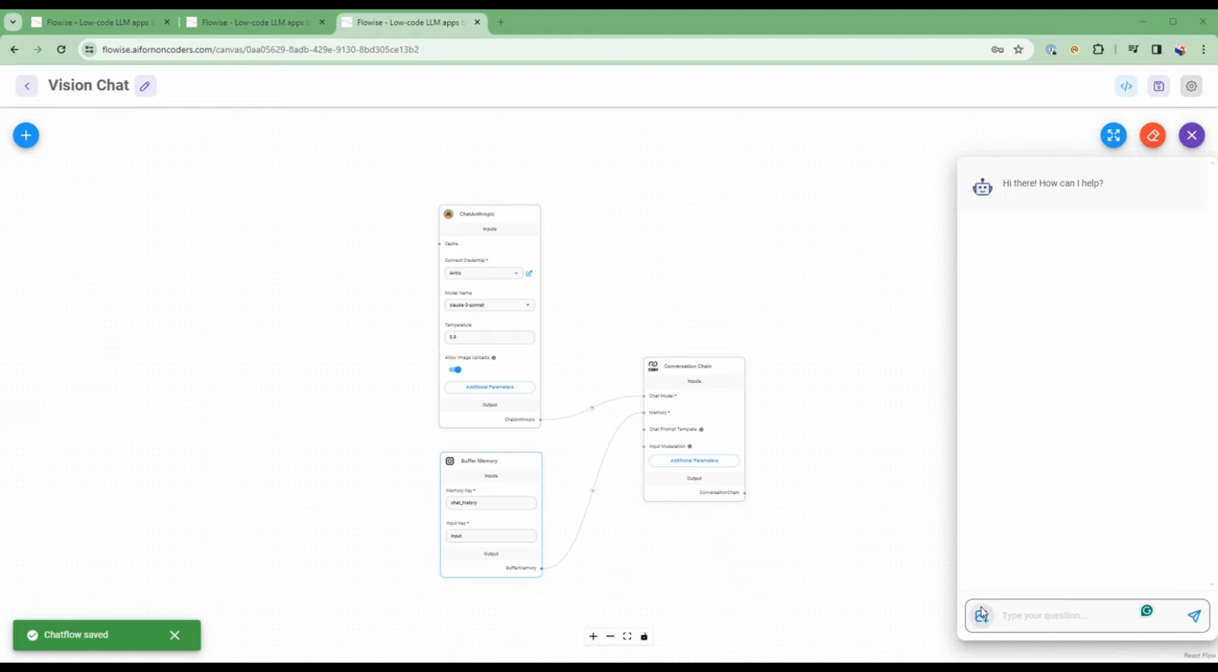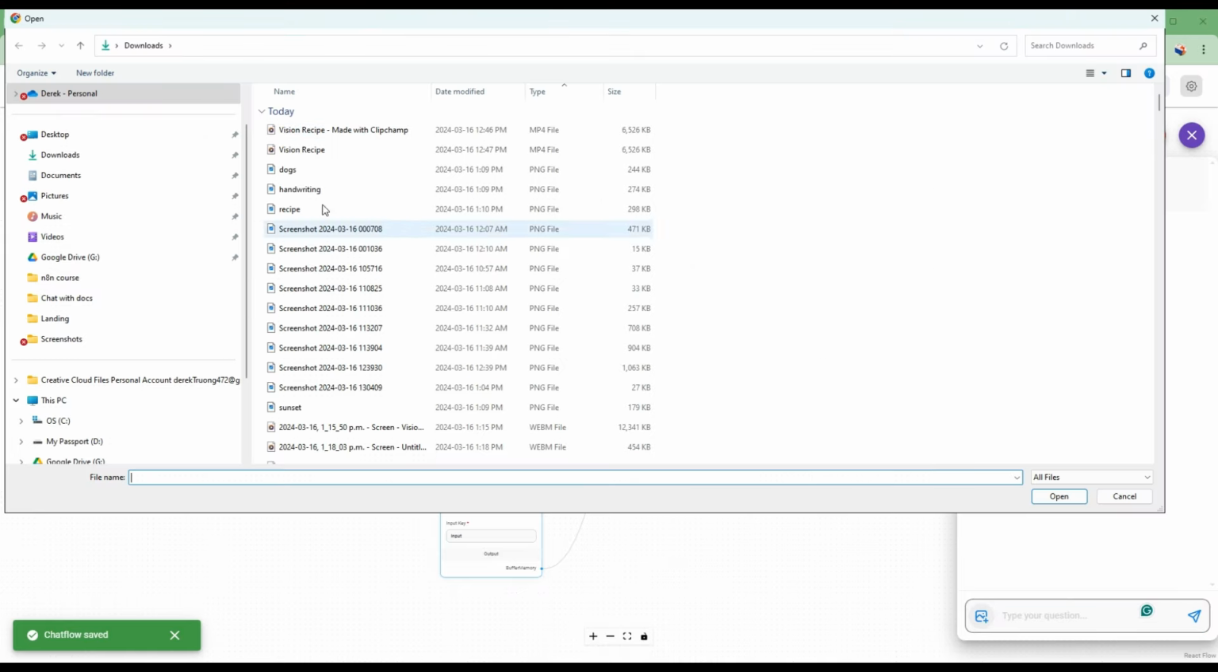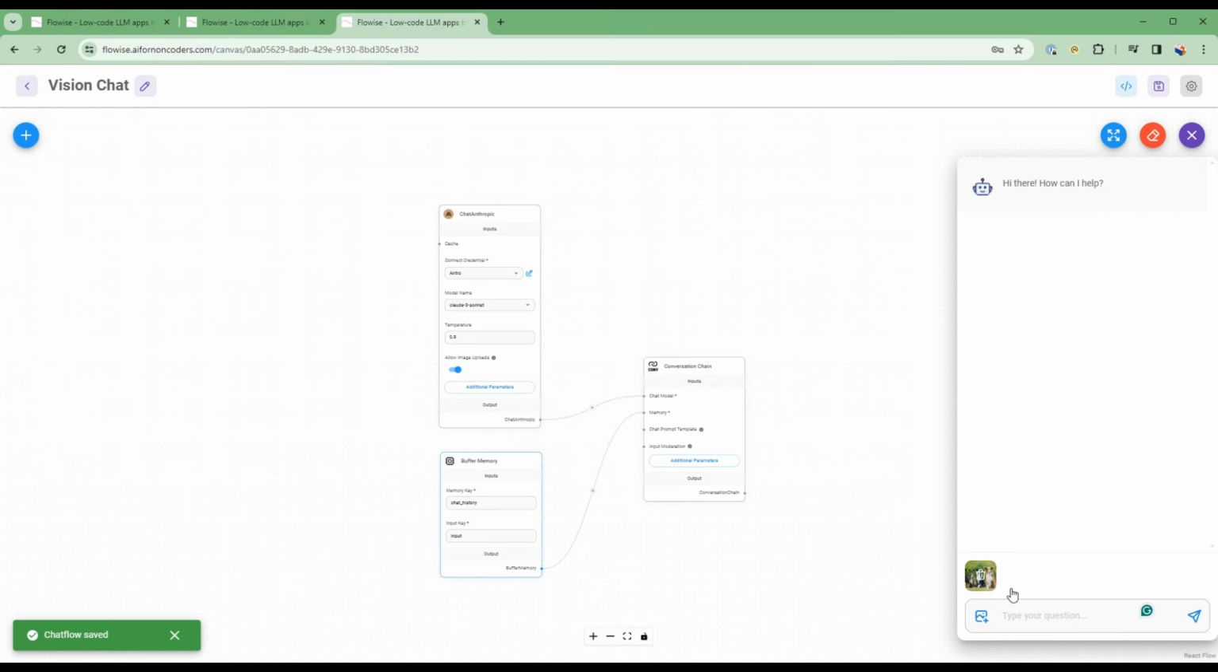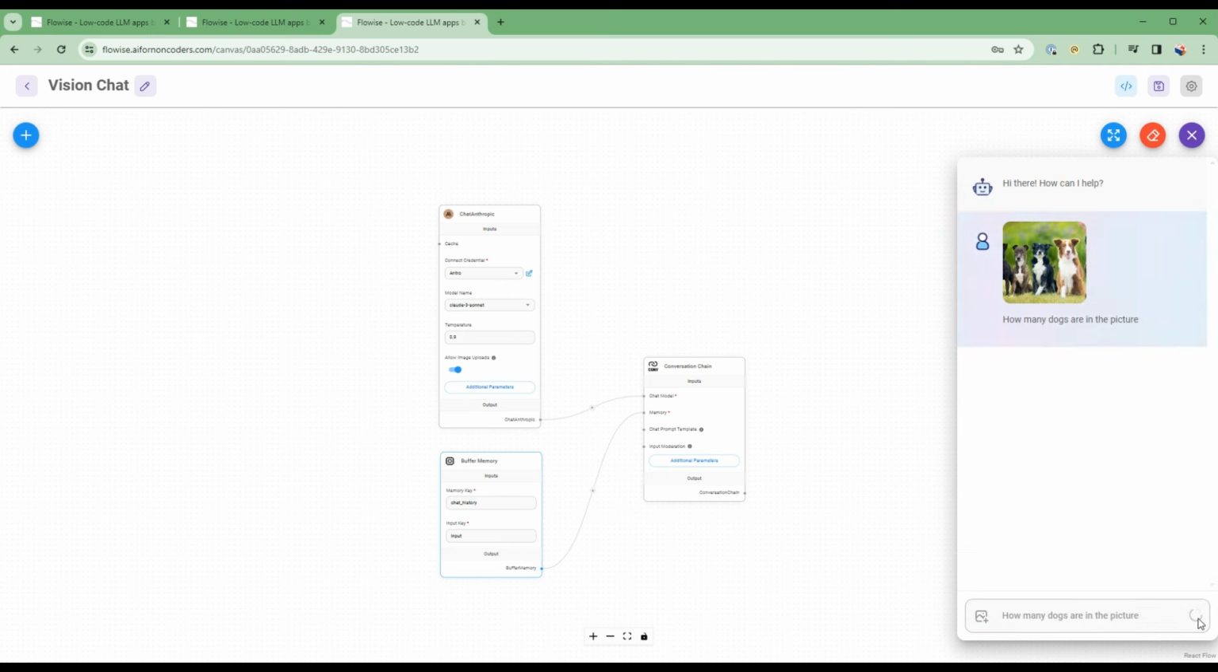So the first thing I'm going to do is upload dogs. Okay, so in this example, I'm going to ask how many dogs. Right, so it's going to count the number of dogs and return the result.